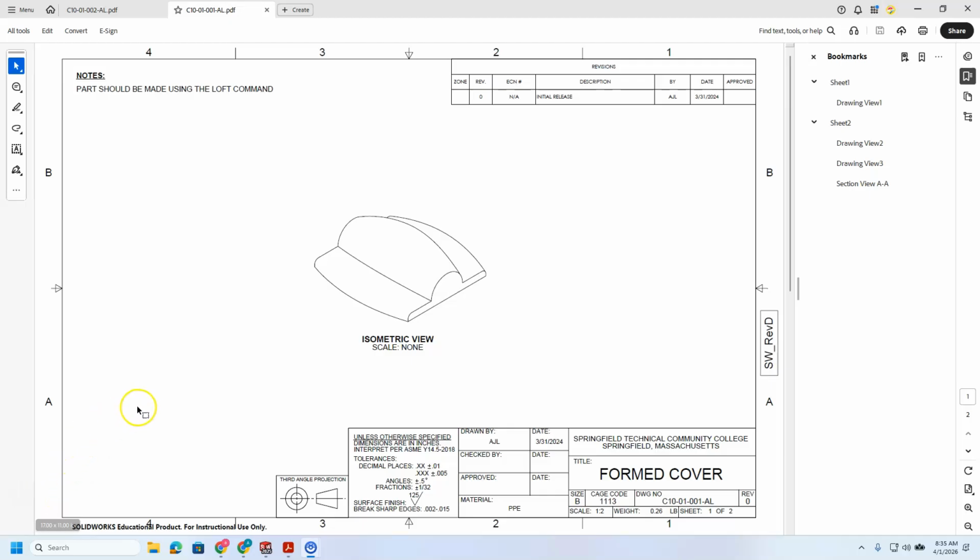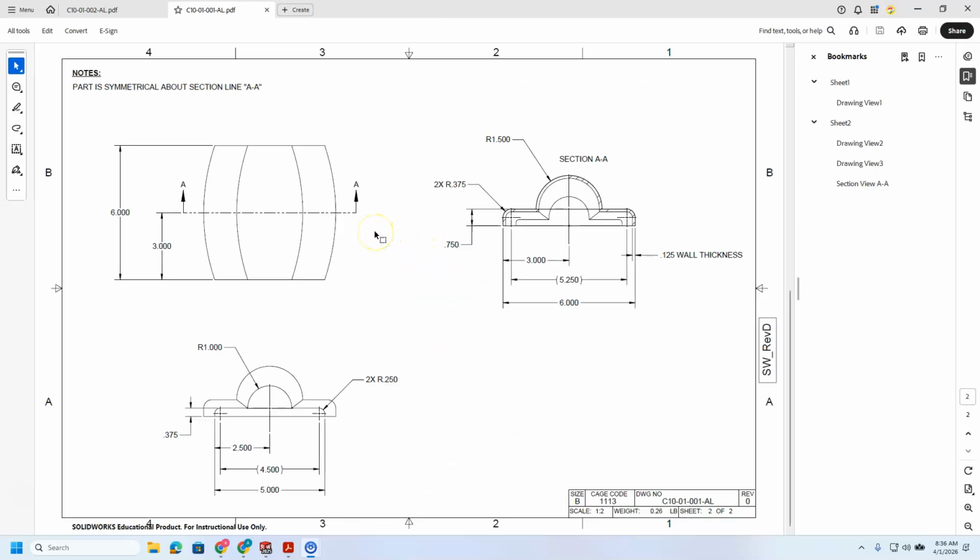Welcome to the CAD 2 Week 10 Advanced Modeling Tools tutorial. So this week we're going to create two parts. The first part is this formed cover, and this formed cover is going to be made using the loft command. Now the loft command works by taking multiple profiles and filling in material in between them.